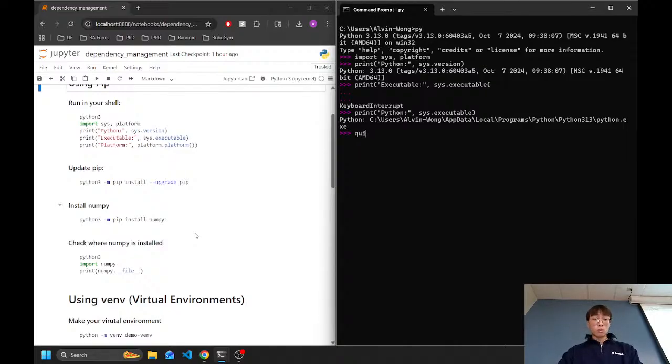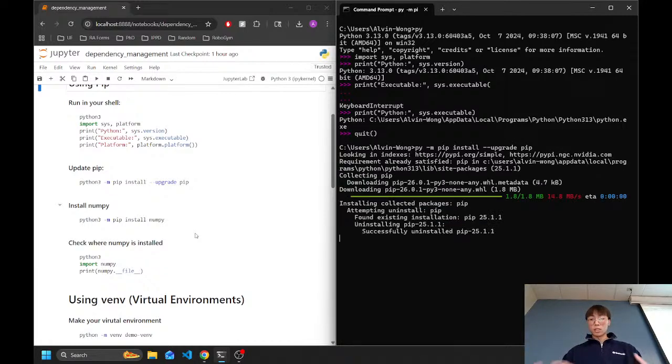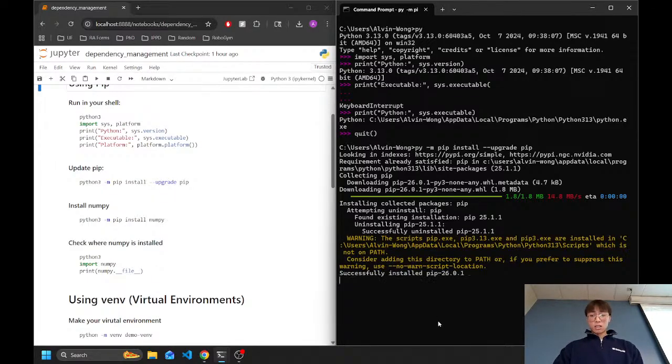So we're going to exit our Python, and we're going to do py -m pip install --upgrade pip. So we can update the pip version that was installed, and we can see it's collecting. And you can see here that it's looking in PyPI, which is the Python Package Index. And so we can see it successfully updates pip. Now, let's see if we can install something else.